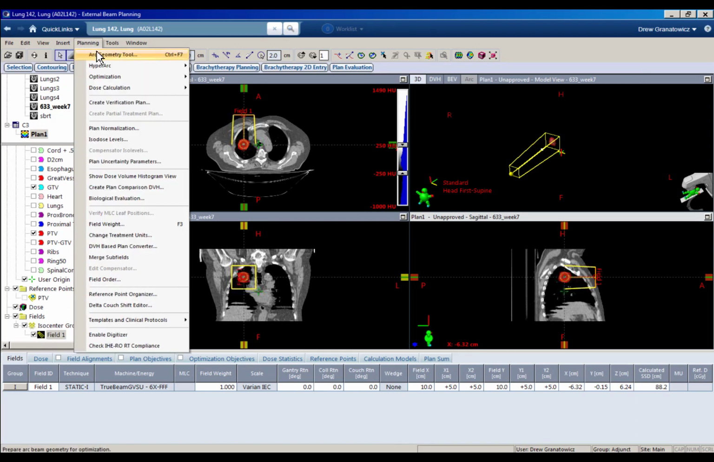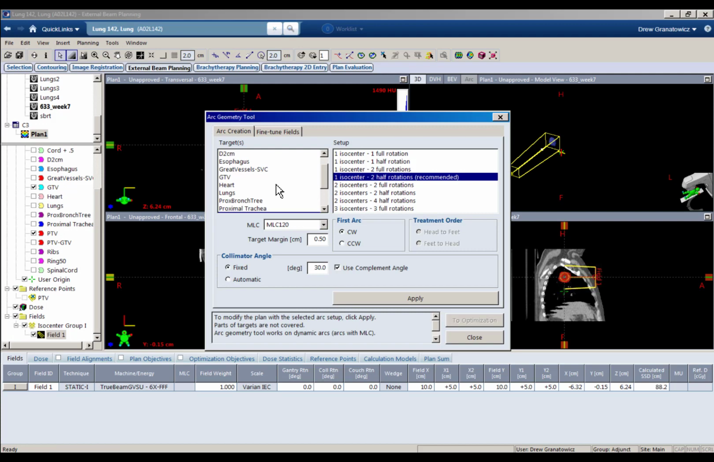Let me do my arc geometry tool, make sure I have my PTV selected. I'm going to do 1 ISO, 2 half rotations. For this case, 30 degrees is going to be fine.